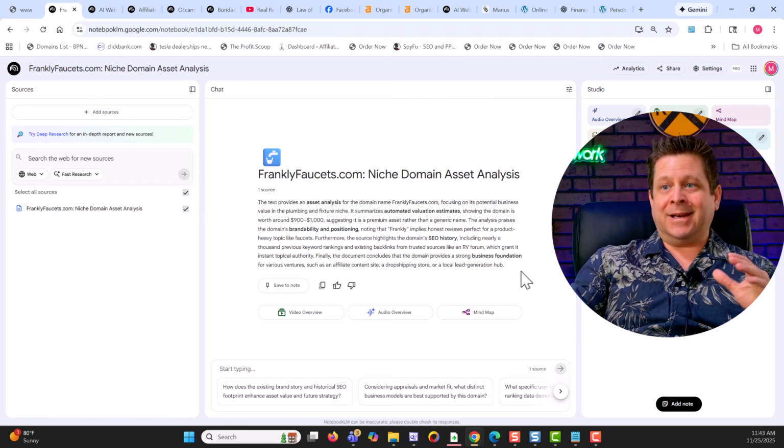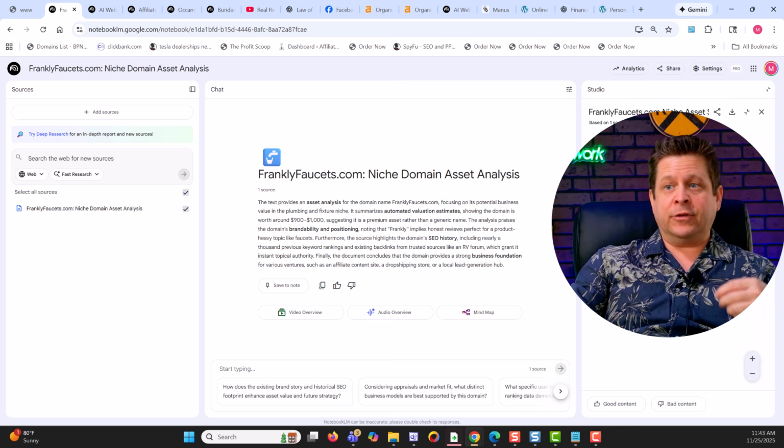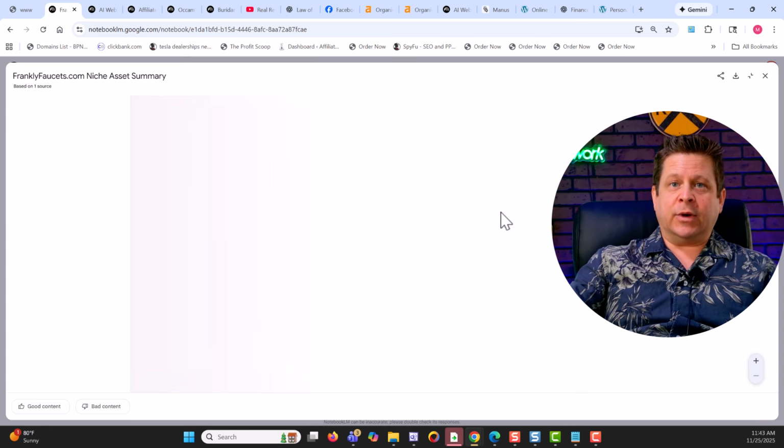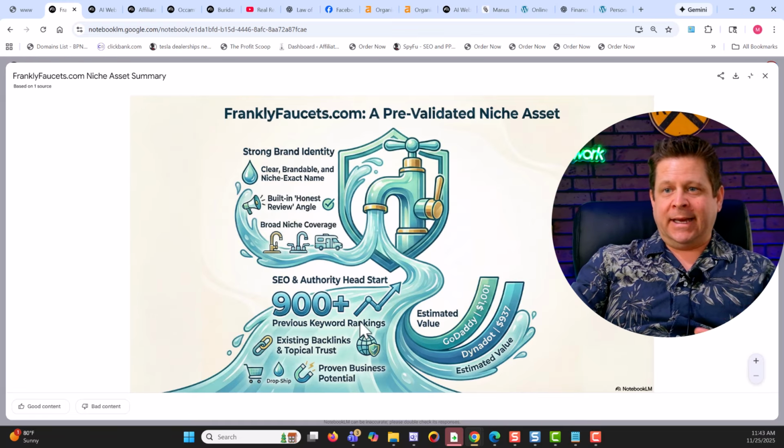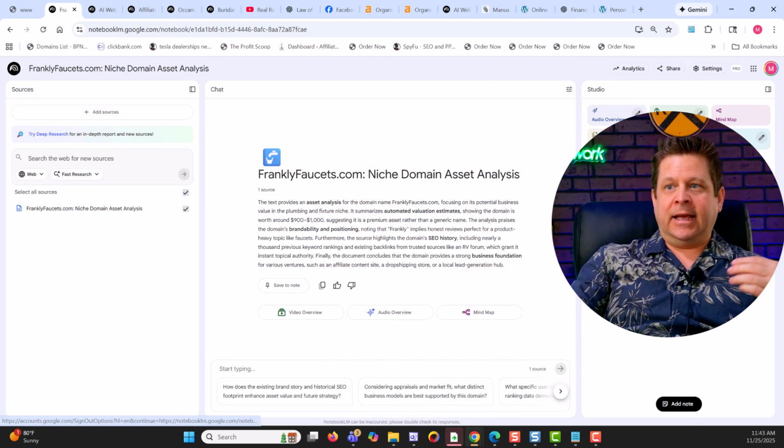And we can see here that it actually does a really good job of creating these infographics. Here's one I did for a faucets website to see what the niche looks like. And it made it kind of cool with like a little faucet and things like that. And you could see it did get the data points that I wanted, which were like the SEO and everything like that, the estimated value on GoDaddy, Dynadot, and stuff like that.